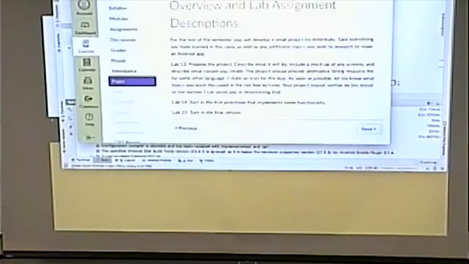Your last assignments I want you to do incrementally, and your lab that's due next week, 13, is to just make a proposal for the project. Describe what you want to do. Include a mock-up of any screens. In other words, you don't have to create the screens in Android, but just in Word, create something that shows what it will have. And define any classes that you're going to create.